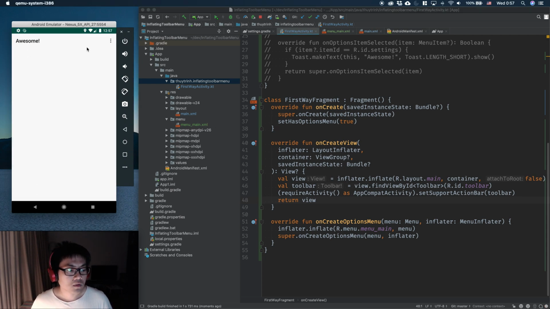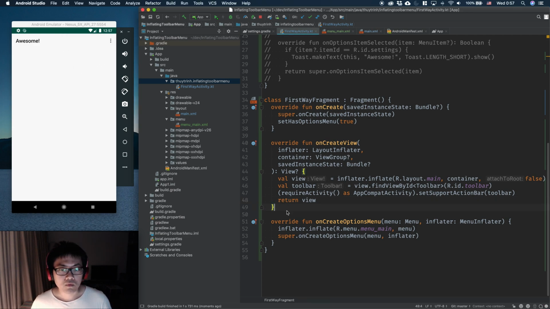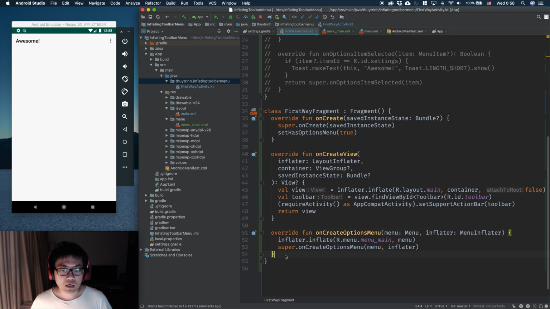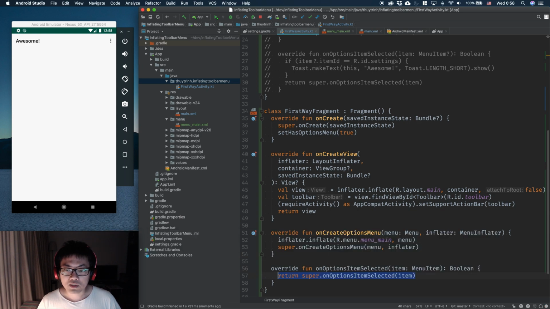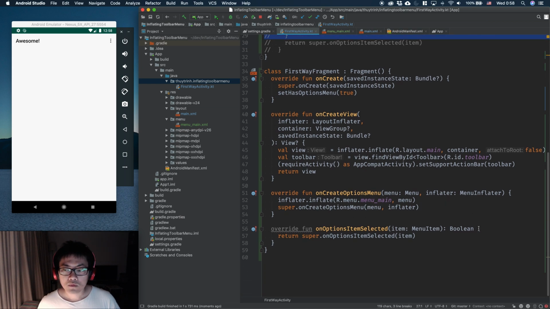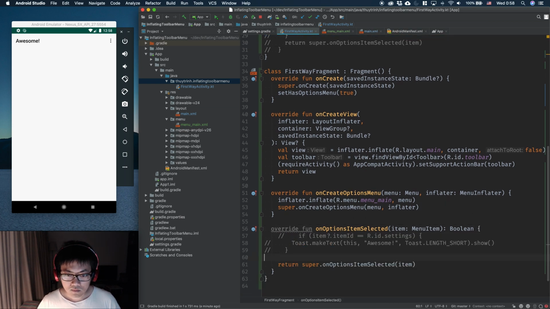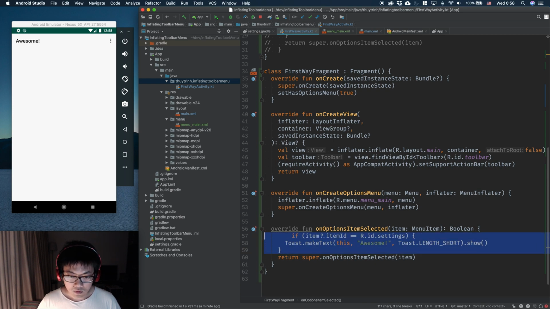Okay, so we managed to inflate the menu for the toolbar inside the fragment. We haven't handled the click event. I think it's pretty much the same as the activity. There should be a function onOptionsItemSelected here, so we can do the same. Good.